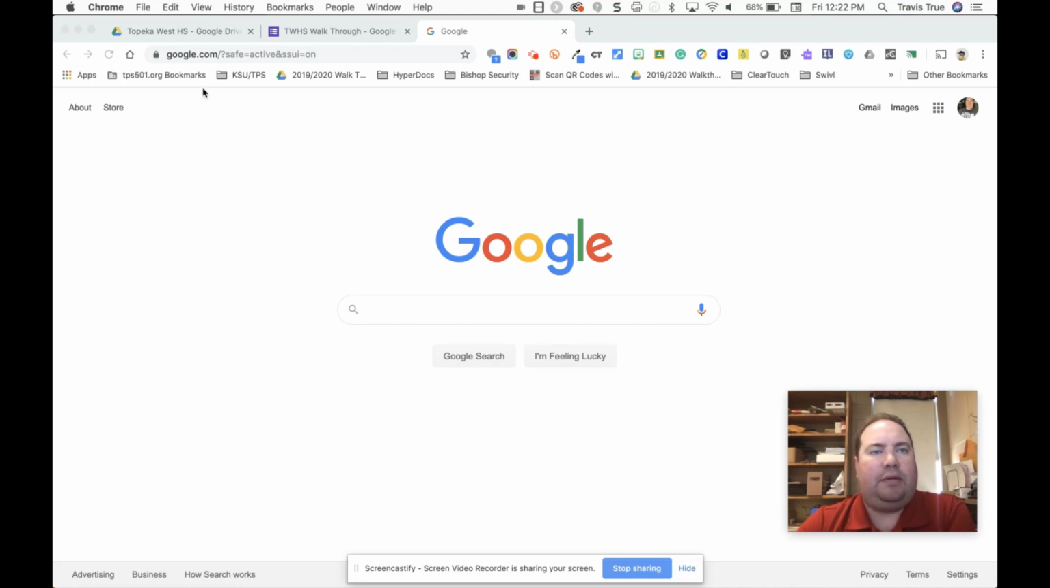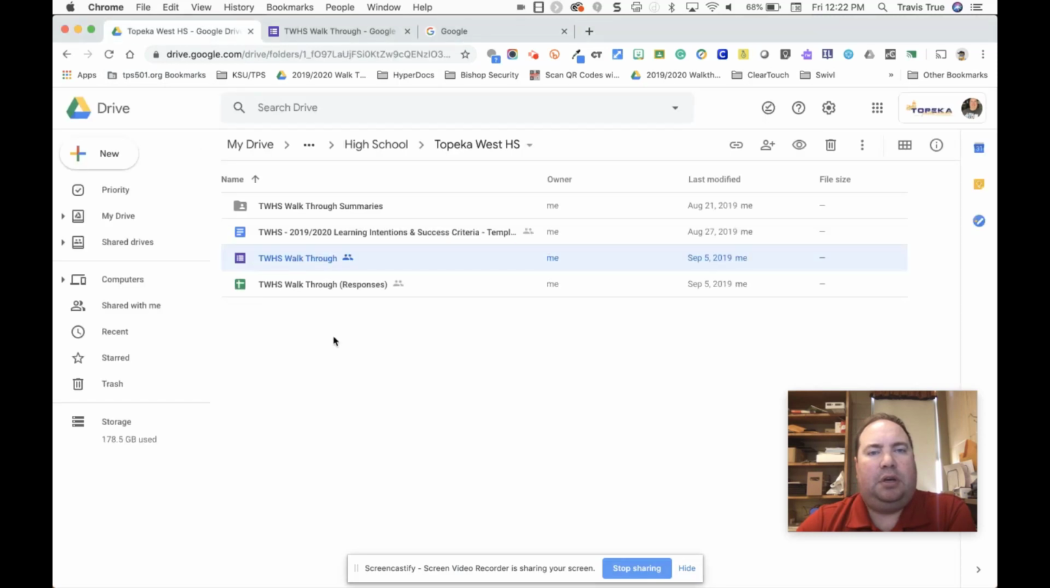So we have in our district a Google form that's set up for a walkthrough tool, and principals and other building leaders each have a form for their building. As they do informal walkthroughs, they'll fill out this form and collect data. Then at their team meetings, their PLCs, they'll look at the data and that sort of thing.